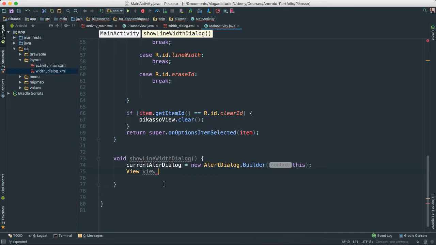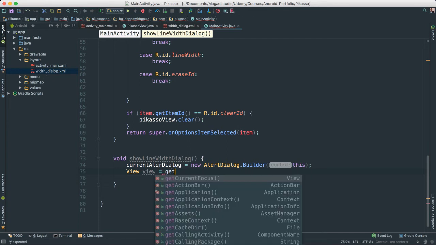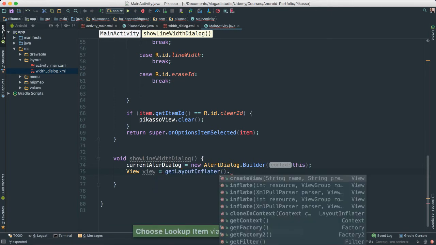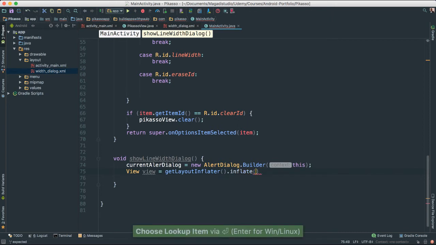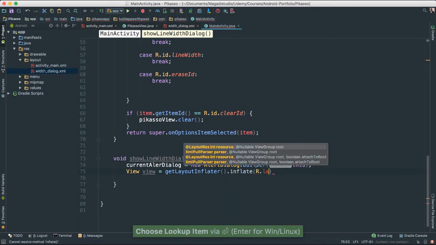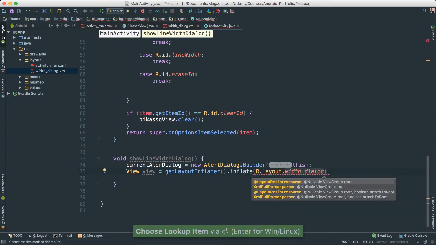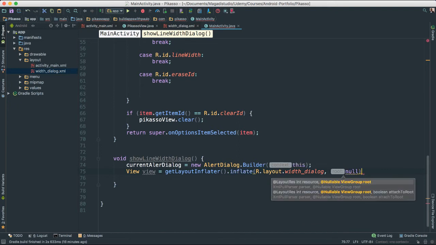So I'm going to say view, say get layout inflater. Okay, that's an available method for us. I'm going to inflate, seen this before, and what I'm going to inflate is R.layout.width_dialog. And the next thing we need to pass here is the view group root, but we don't have any. We're going to pass a null.